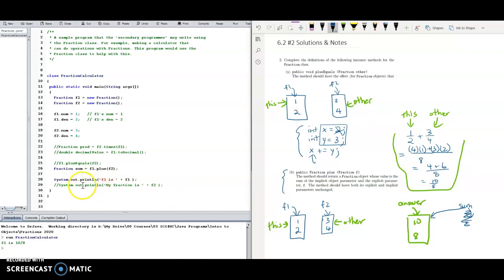So now we can do something like system.out.println. Instead of this, we can say the sum of f1 and f2. Oops, I forgot a plus sign in there. Is, and we can say sum. So we compile that and hit the run button. Now we get the sum of 1 over 2 and 3 over 4 is 10 over 8. So 1 over 2 wasn't modified, and 3 over 4 is original, and then the sum has 10 over 8 in it because we added it and placed it in sum. Hope that makes sense to you. It would be nice if we reduced it, but we'll do that in our next lesson.